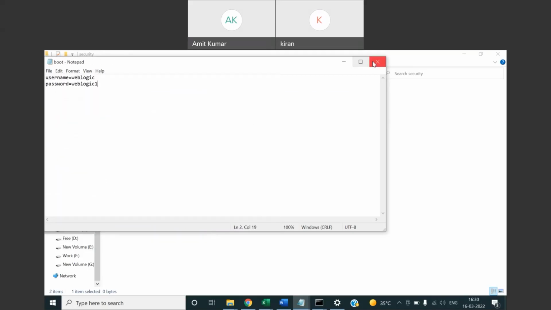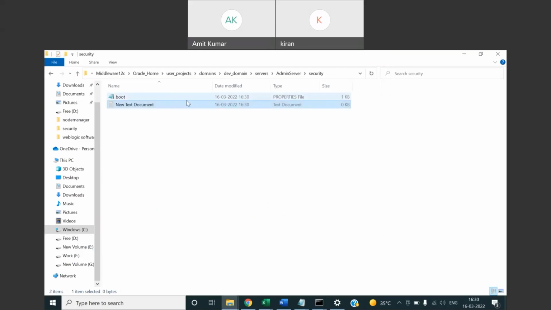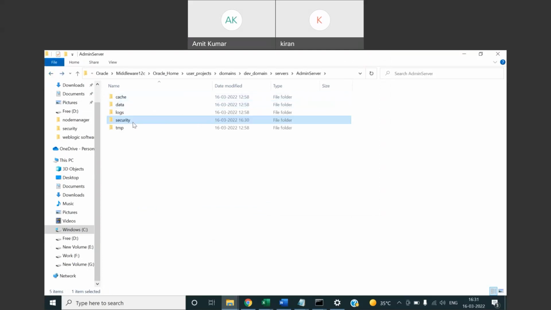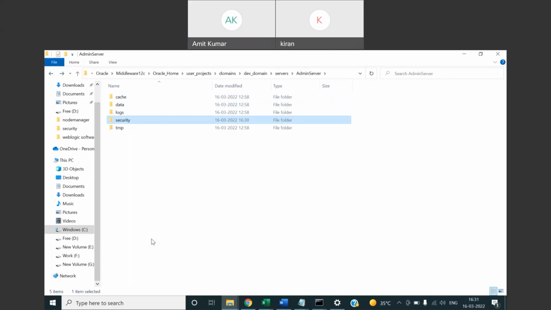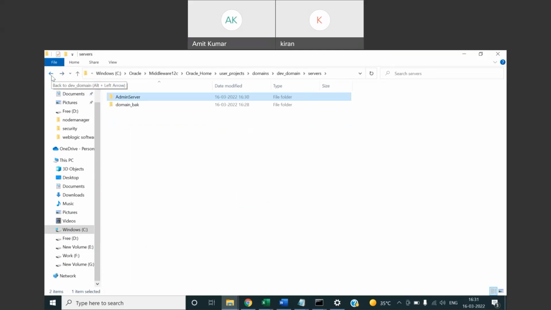You have saved it. It should be the property file. Remove the other file which is there. And then whenever we restart, it will not ask for the username and password. Now there is one more difference: earlier, to start the node manager you had to go to WebLogic home server bin, but in 12c onwards each domain which you create has its own node manager, so you just need to go to the domain home bin folder to start the node manager.